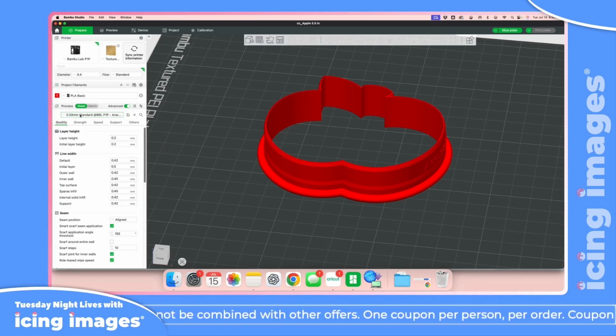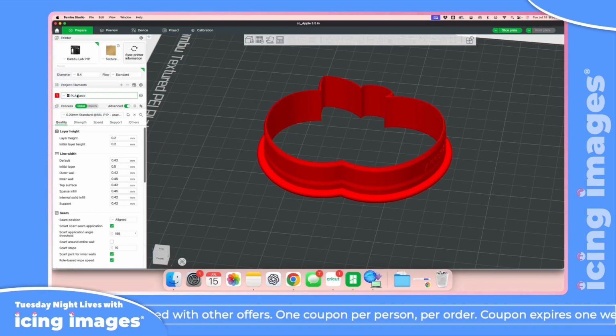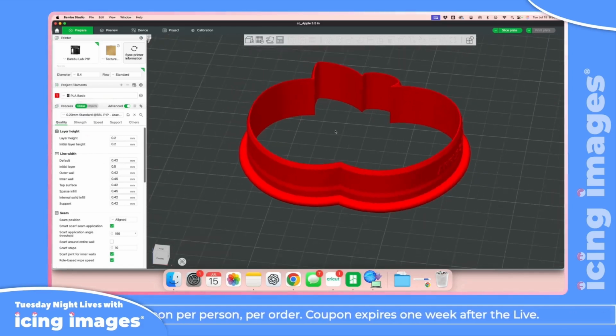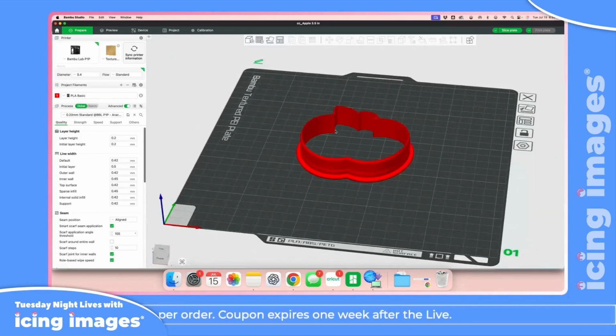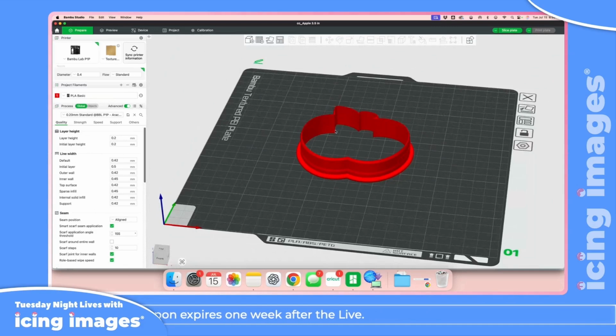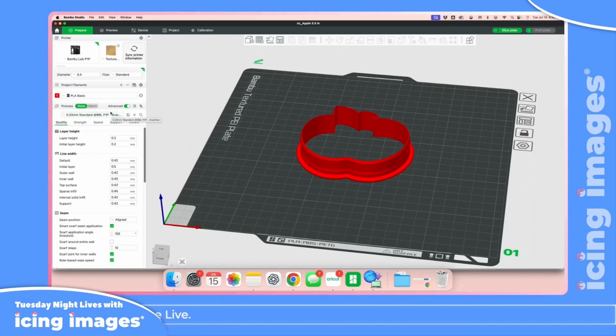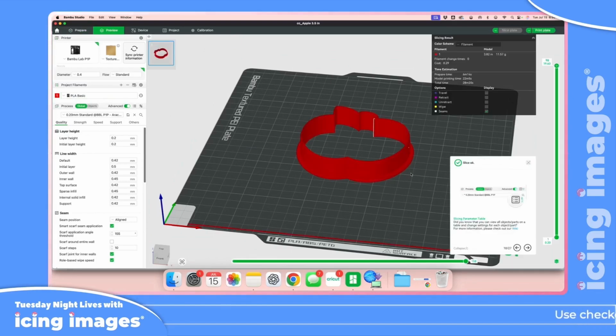So now that we've got our PLA chosen, all you have to do, and you don't need to overcomplicate this part because this software basically has everything set up for you, as long as you choose a setting here and the PLA that you're using, you're good. You can click slice plate.